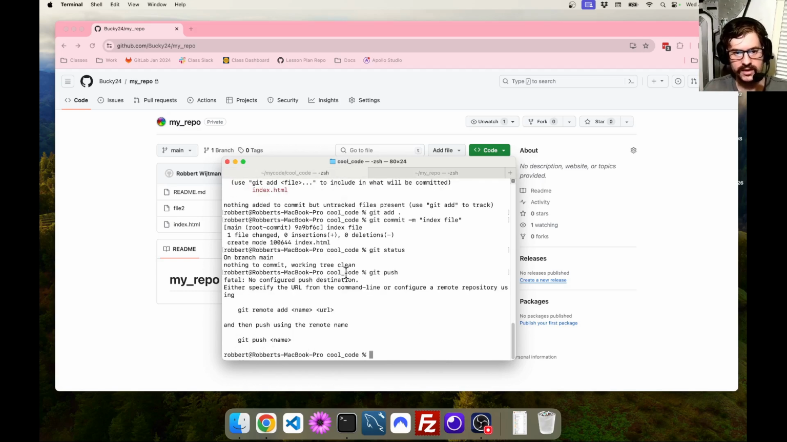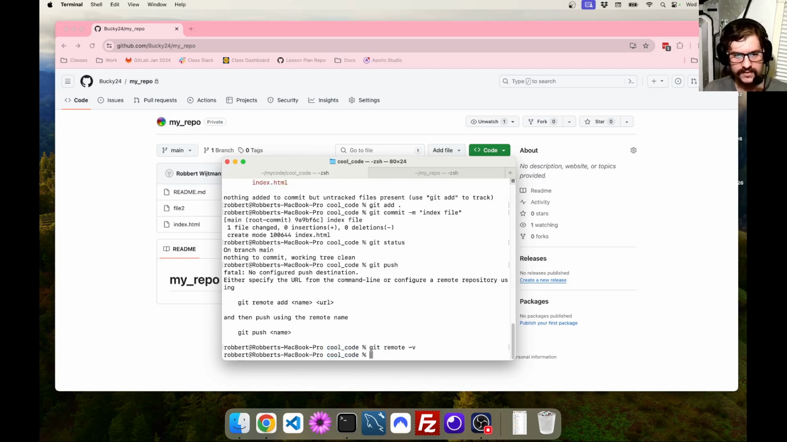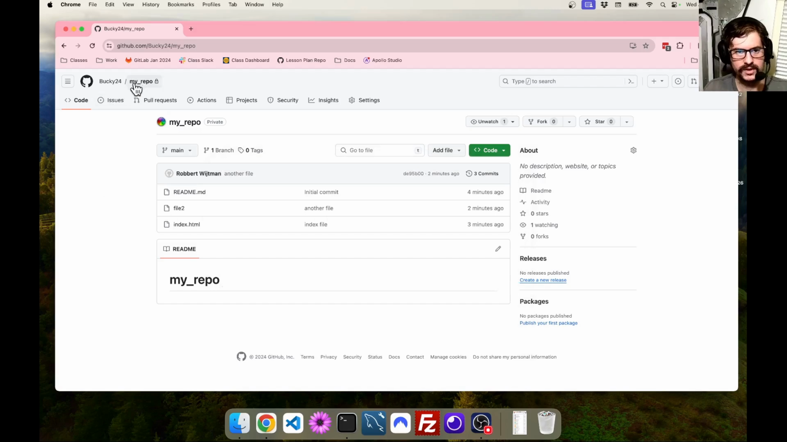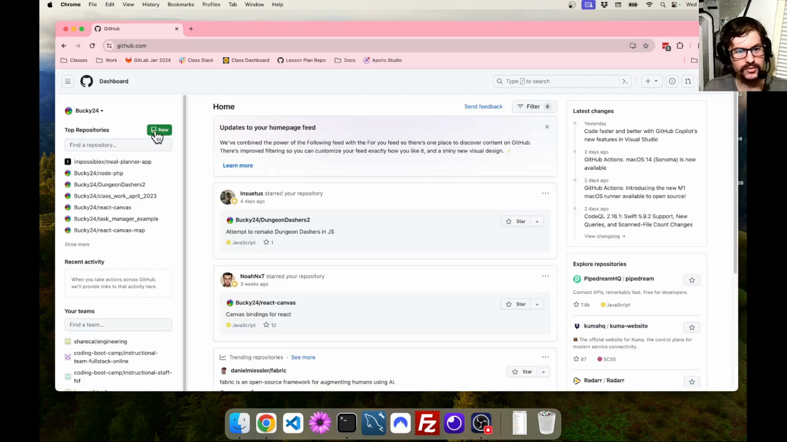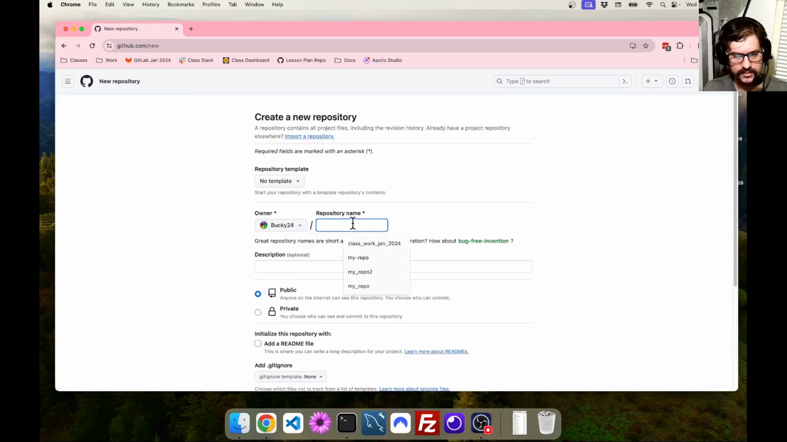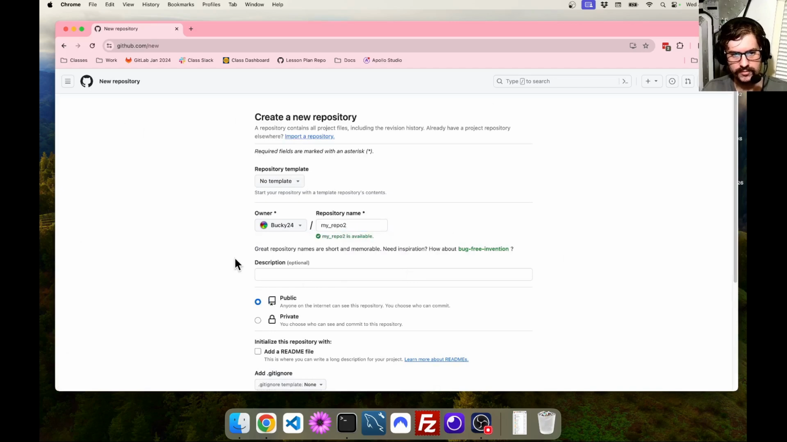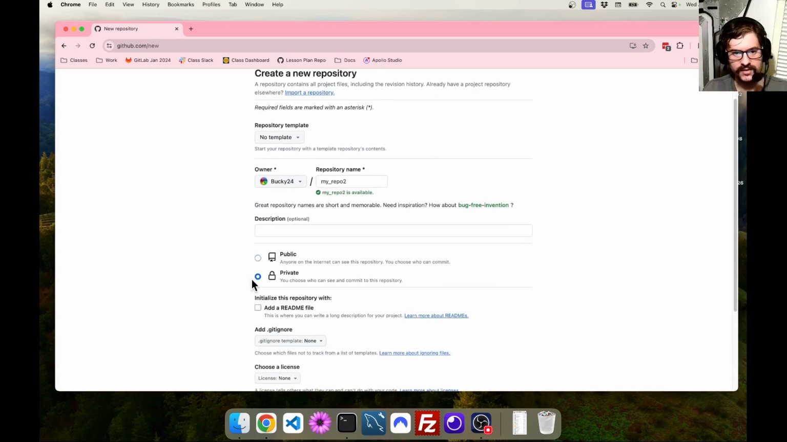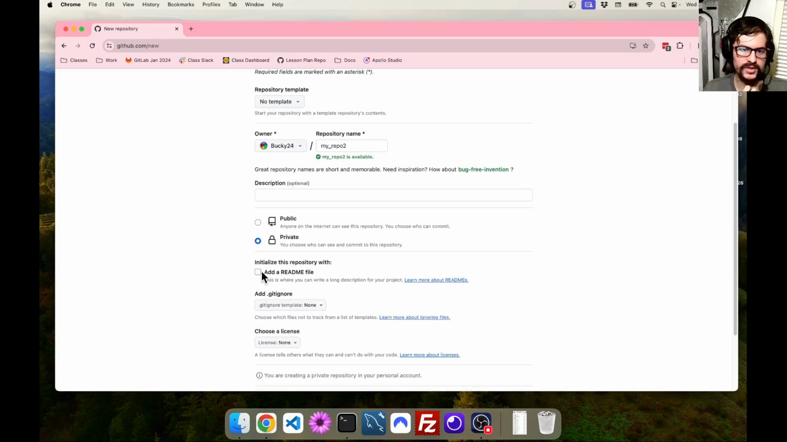Now if I come over here to our new repository, cool code, git remote -v, we don't have any remotes. Well, let's get one. So what I want to do, I'm going to come back here and I'm going to make another new repository. And I'm going to call this my repo 2. Okay, I'm also going to make it private. I'm not going to initialize with a README.